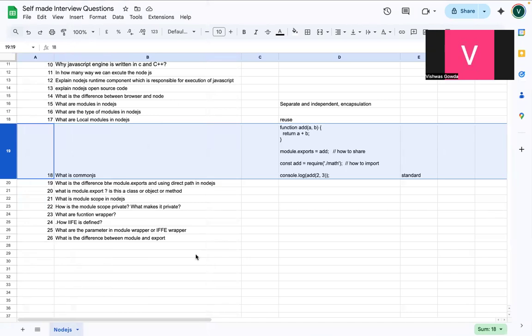Next question is, explain the Node.js runtime components which are responsible for execution of JavaScript. As I told you, there are many modules and components, but I already explained a few in the previous questions. We have built-in modules, we have the V8 engine, we have modules, we have the event loop, and non-blocking input and output. So these are the components in the Node.js runtime.